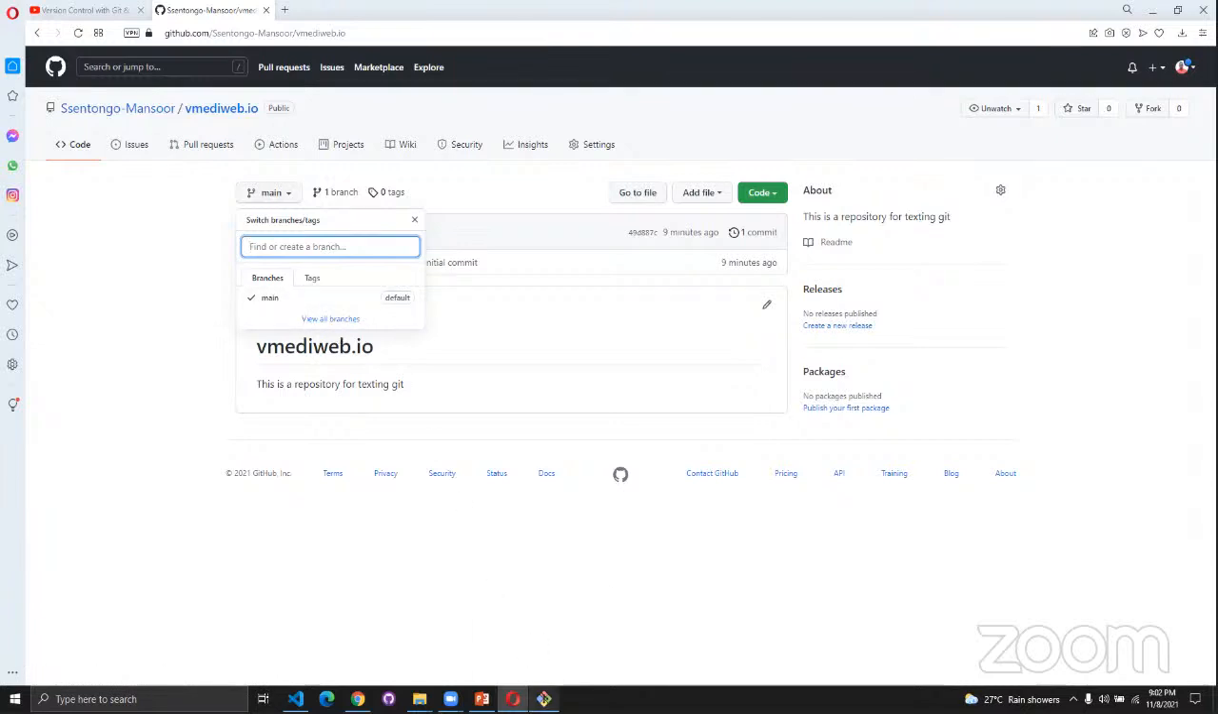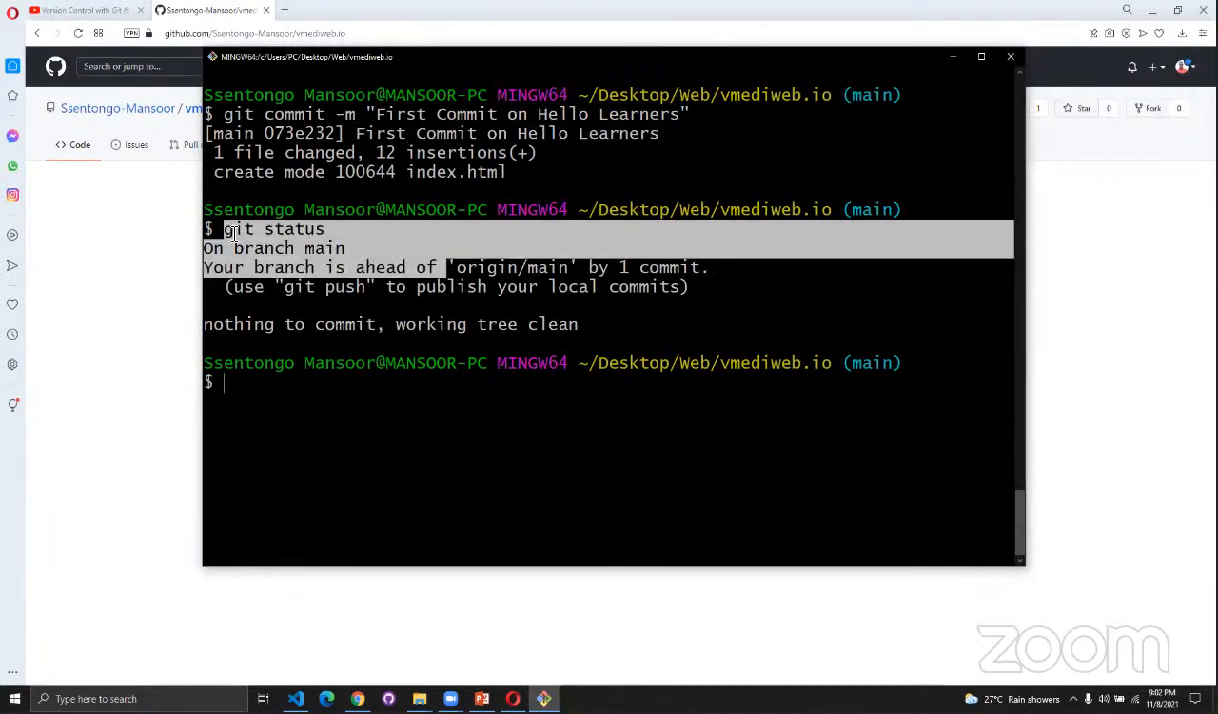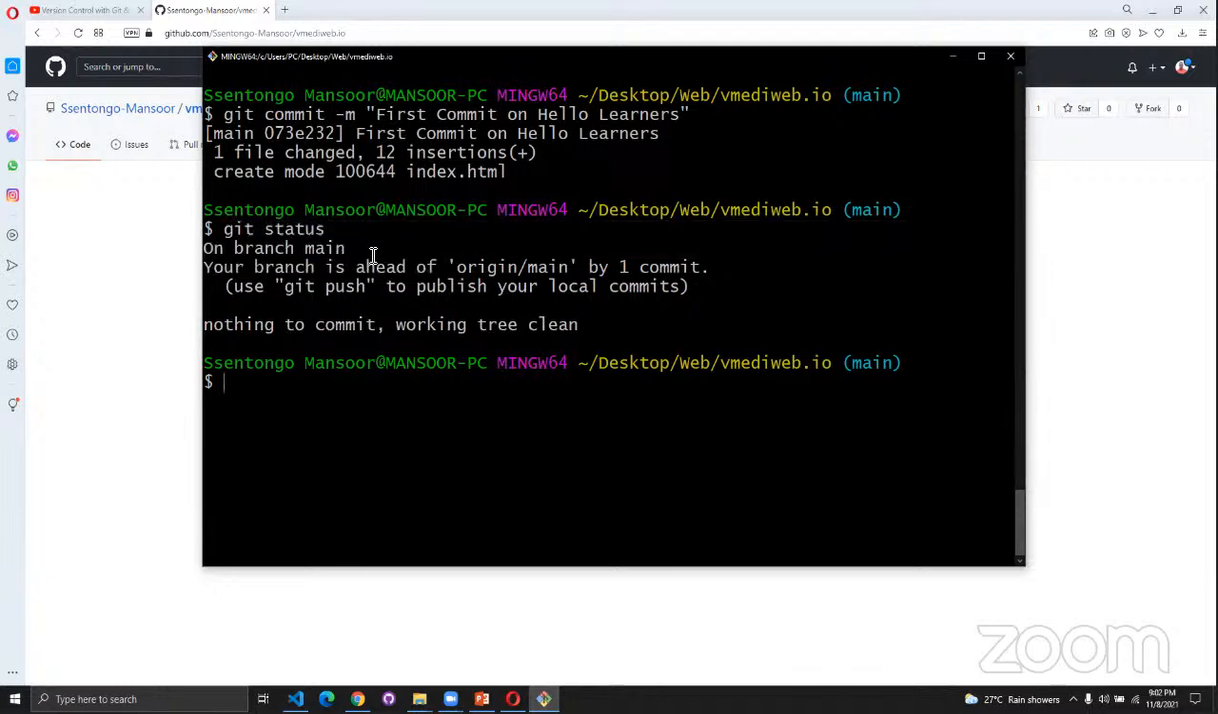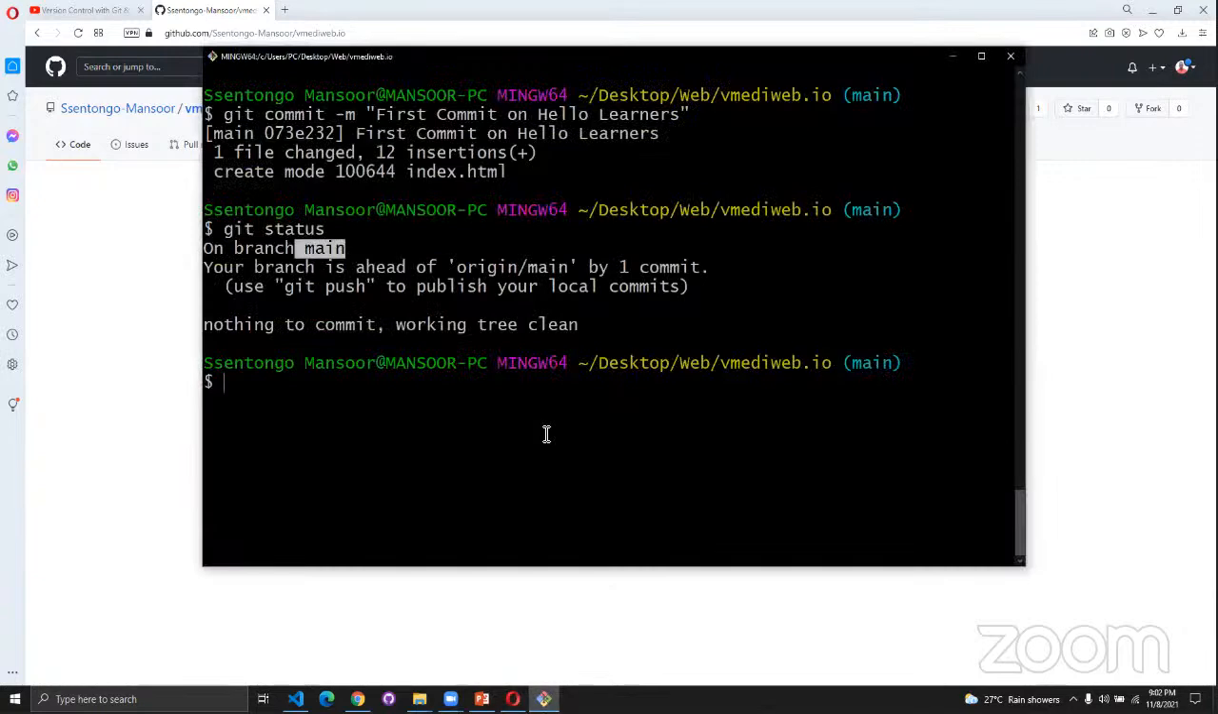So that's why the message is saying your branch is ahead of the local branch. This local branch is called main. The one on the computer is ahead of the one on GitHub by one commit, meaning the snapshot has not yet been pushed onto GitHub. And it even tells me to use Git Push to publish your local commits.